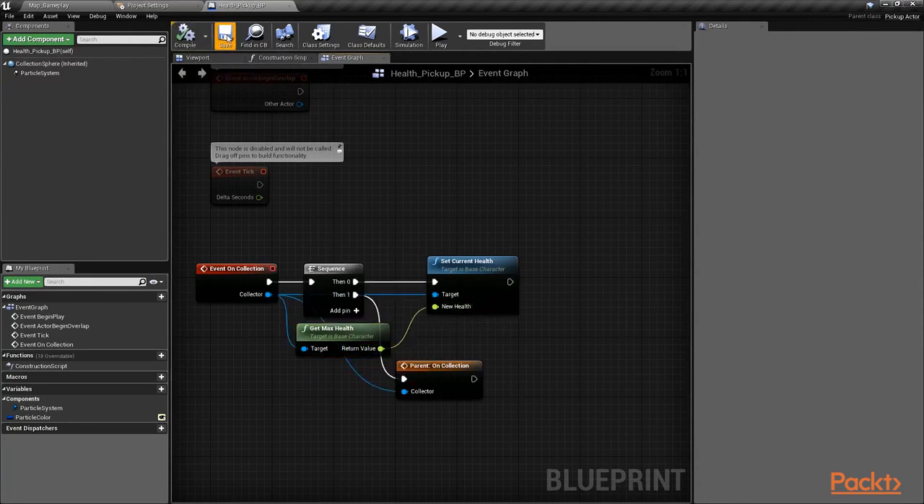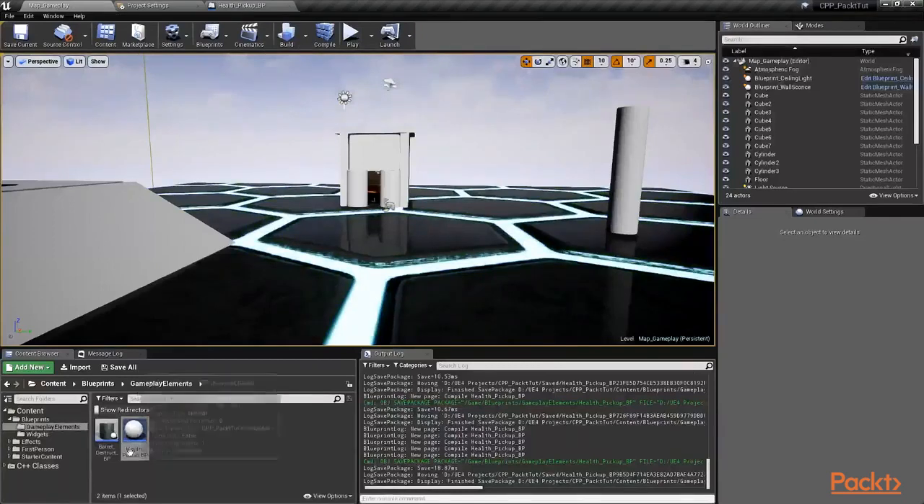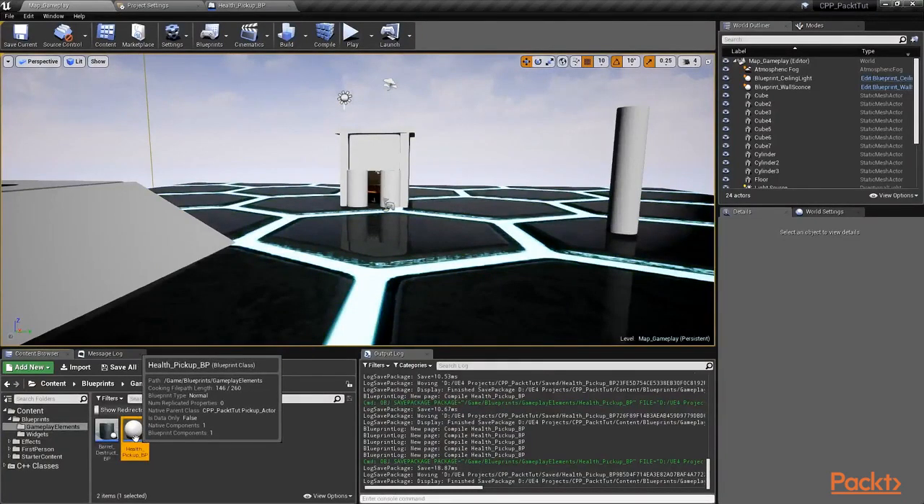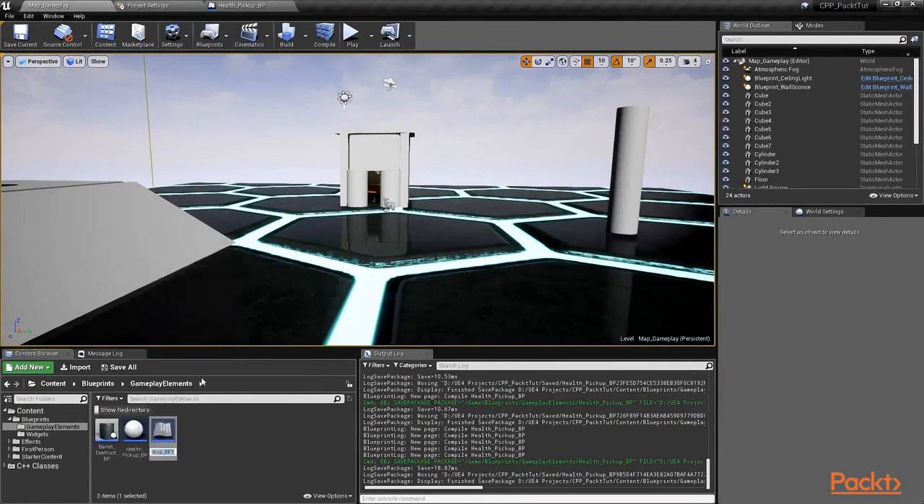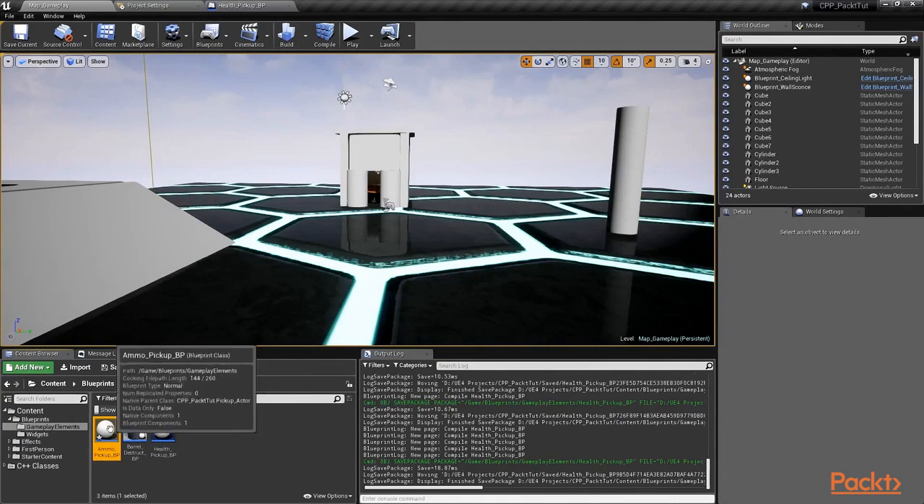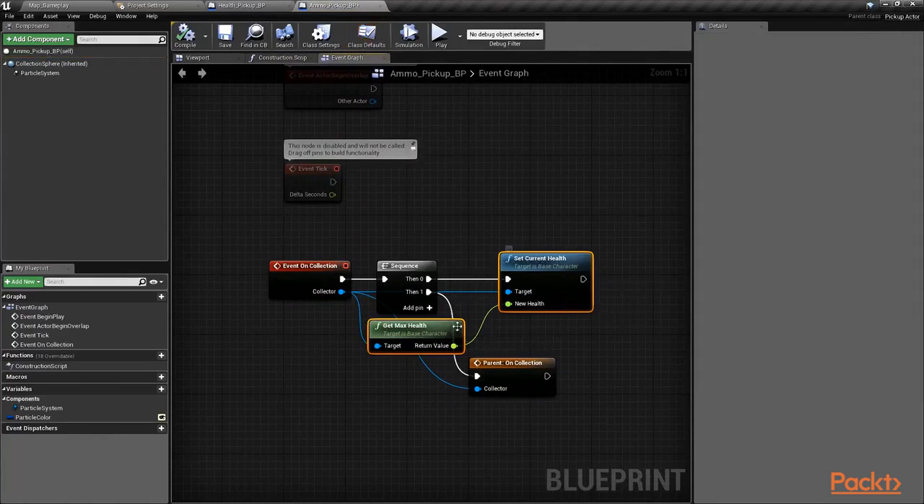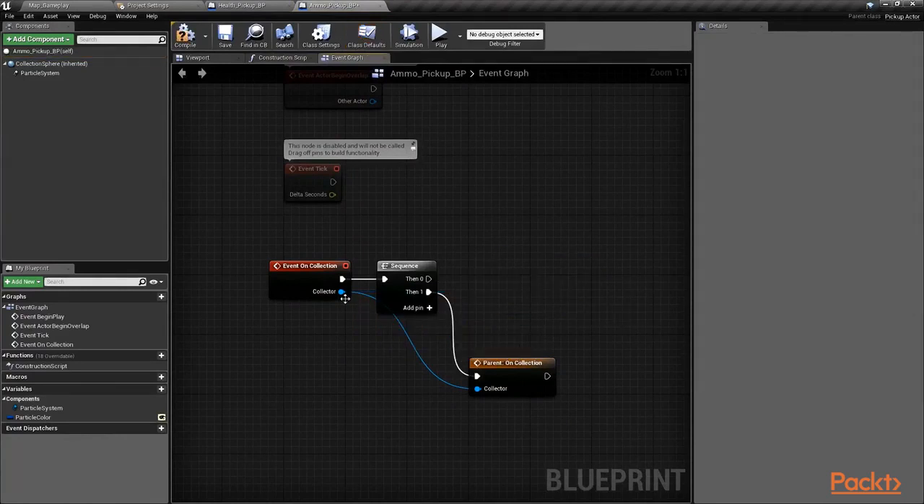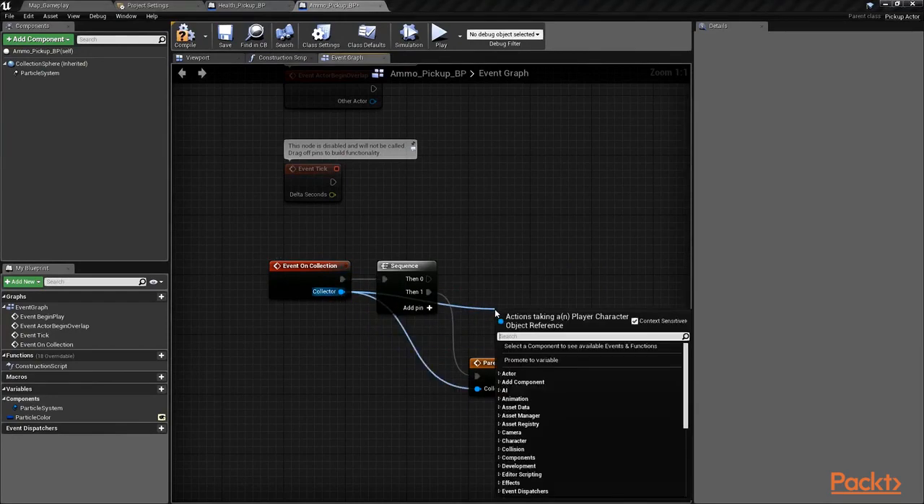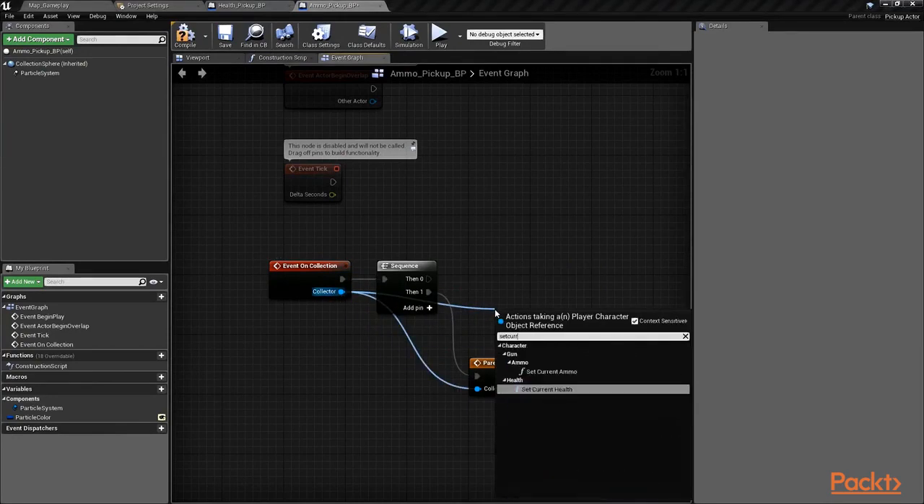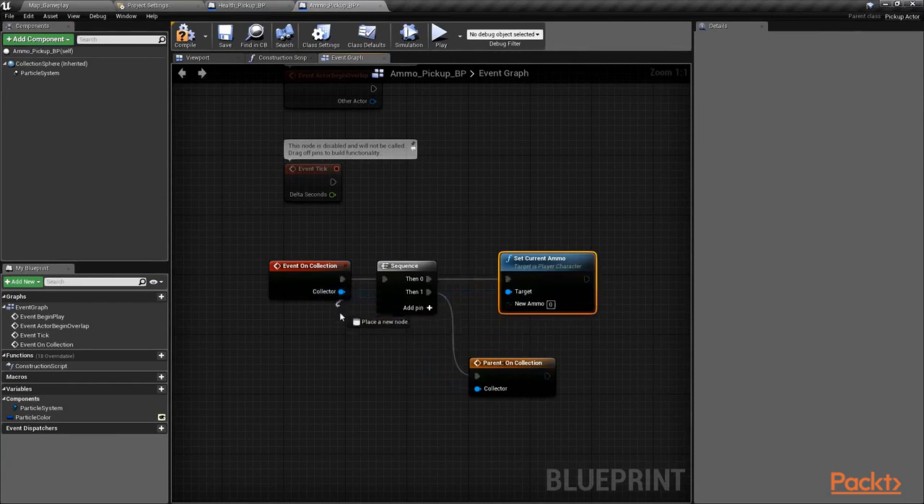Compile, save, and now we can actually duplicate this by right-clicking on Health Pickup BP and select Duplicate. We will name this Ammo Pickup BP. Let's open that up, and as you can see, it has the code that we already wrote, but let's change the current health and get max health to setting the ammo. So drag out of collector and set current ammo, and let's get the max ammo.